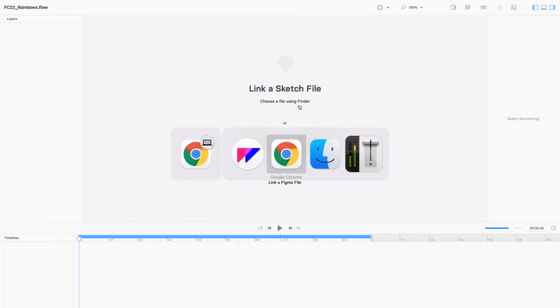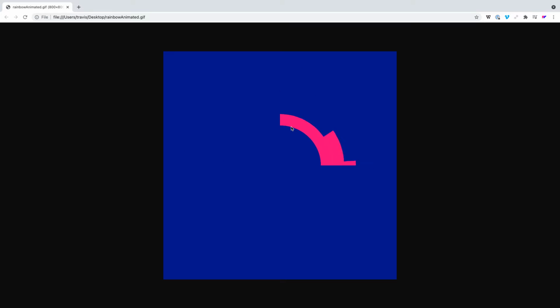Here is Flow. Here is the animation that we're going to be building. Okay, really simple. Animates in, animates out. How do we go and build this from scratch in Flow? Let's do it.